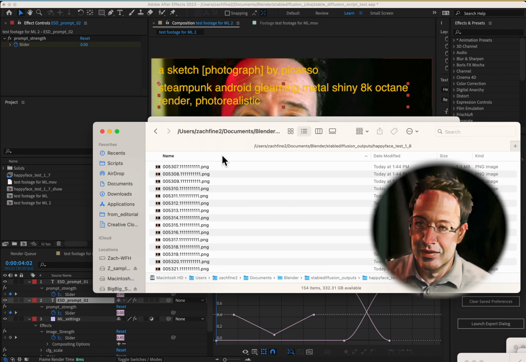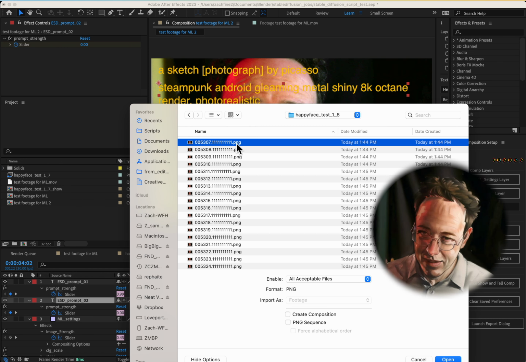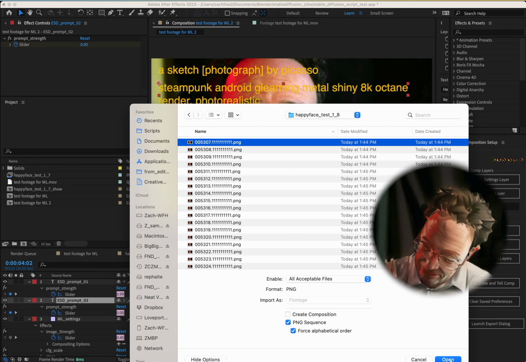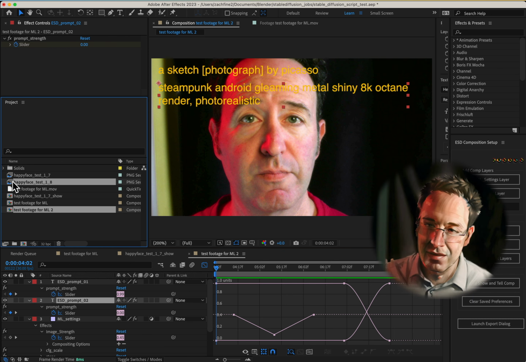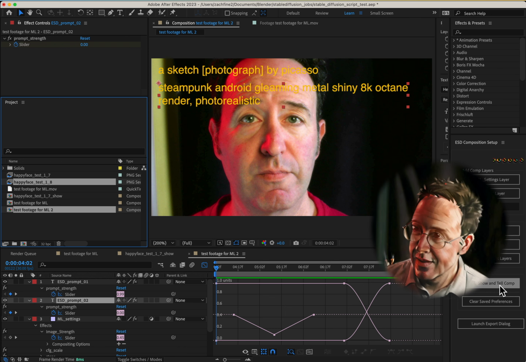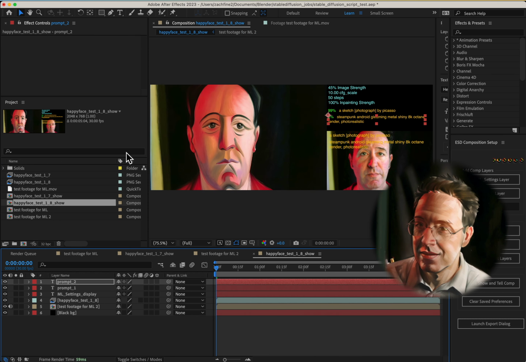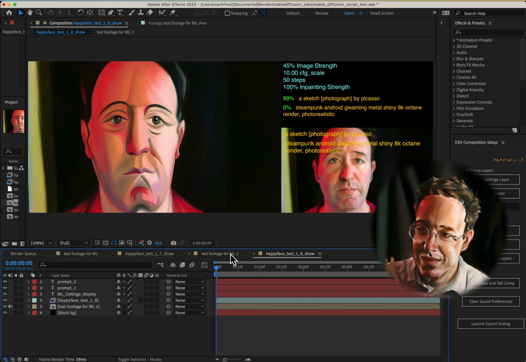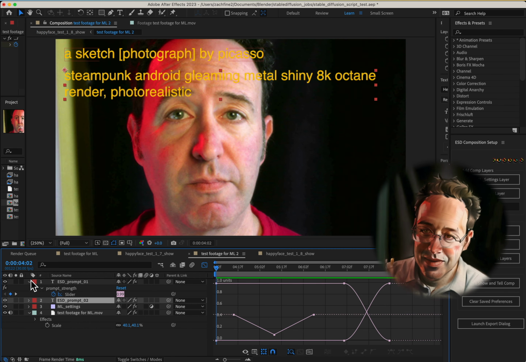All right, I've got all my images. Let's import the resulting image sequence. And I'm going to click on the first one. I'll say I want to open a PNG sequence, force alphabetical order. I'll take the sequence I used to create it and the sequence that was created by the model. I'll say make show and tell comp, and now if I open that, I've got this comp nested within it.